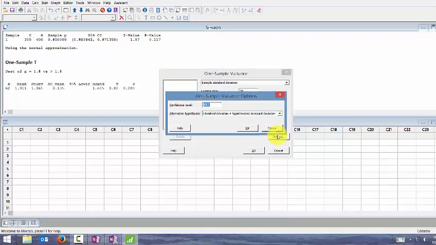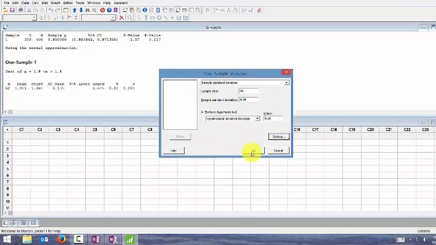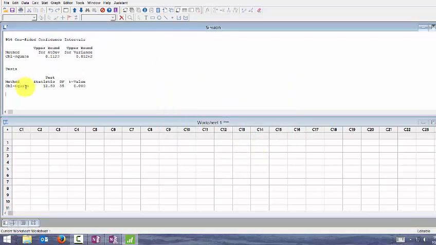Click on Options. The significance level again was 0.05, so we'd leave that at 95. Alternative hypothesis for this one was less than, so change this to less than. Click OK, and click OK again, and it gives us our test statistic. It gives us the degrees of freedom, and we have a p-value that at least out to 3 decimal places is 0, and so that tells us that we can reject the null hypothesis.